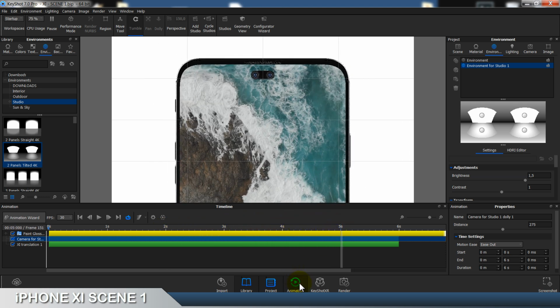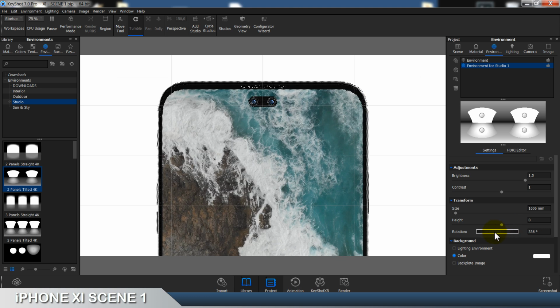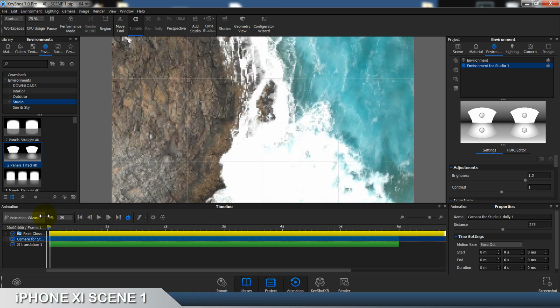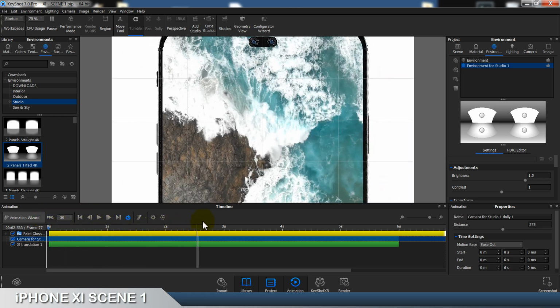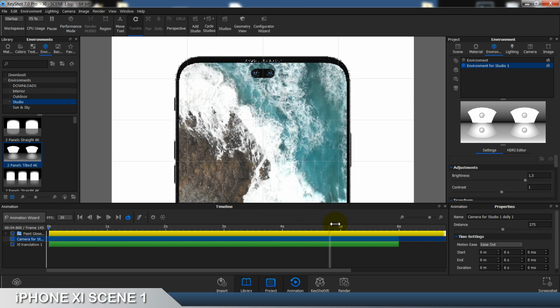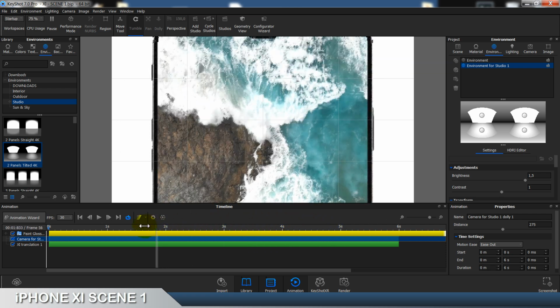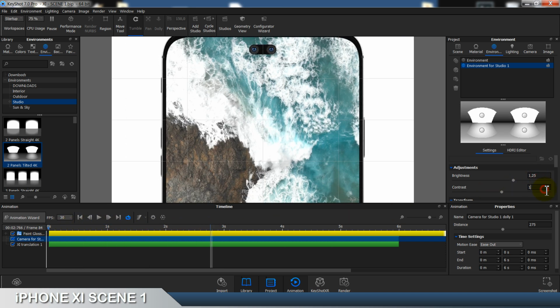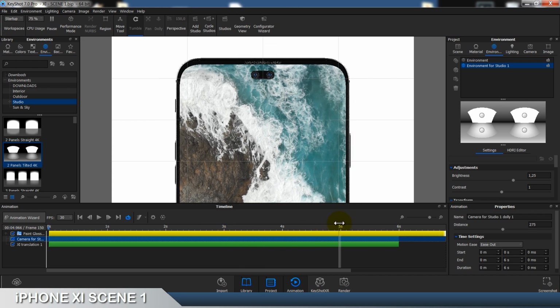Now let's see if I rotate the environment, how it's going to look. Yeah, let's not deal with this now. I'm having weird lags here in my KEYSHOT window. Sometimes when I press save or I press something, I always get a different brightness. So I'm going to use 1.25 in the end, and I hope it's going to be a good one.